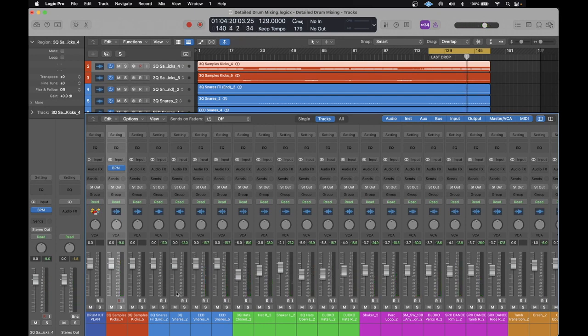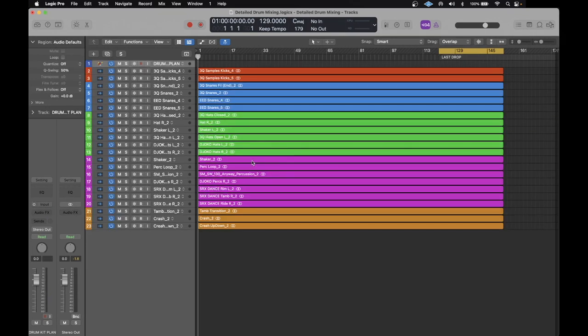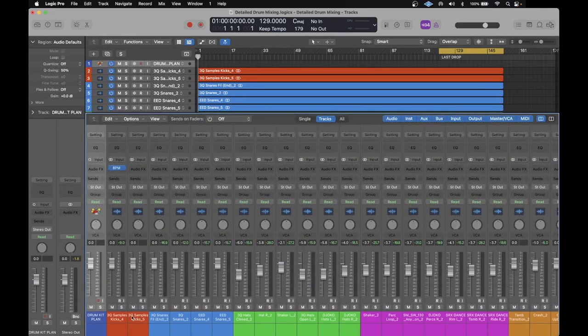So now we've got a general balance, we can now start to look at the overall panning of each of these elements. In this video, we're going to look at the panning of our individual elements to create a nice stereo width for our drum track. To start with, we're going to open up the mixer again.